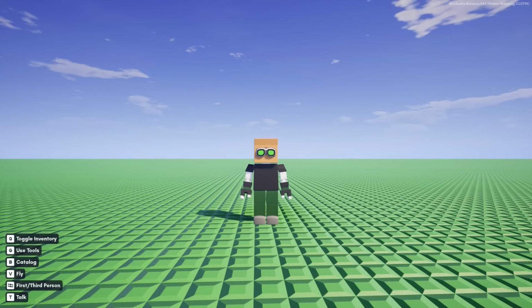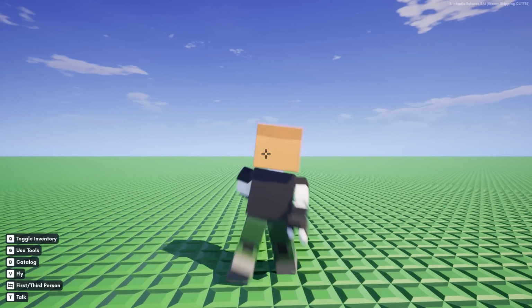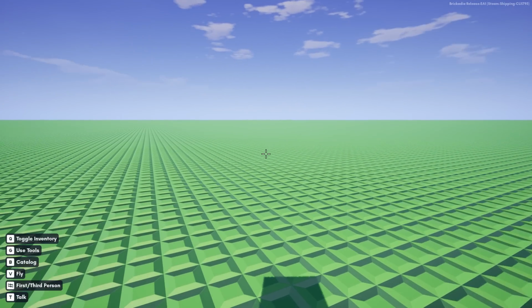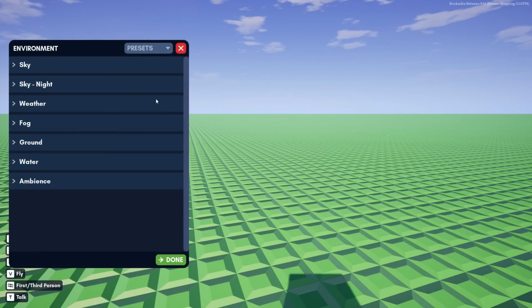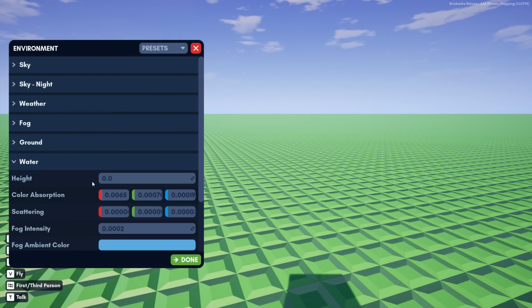What's up, guys? My name is Con, and today we're back with more Brickadia, and I wanted to play around with water in Brickadia because it's actually a really cool feature, and it exists. So all you gotta do is press I, and then we can enable all the environmental controls and really just mess around with whatever we want.